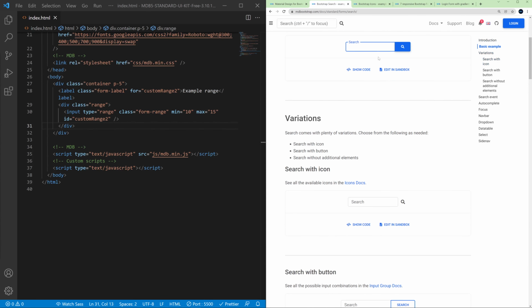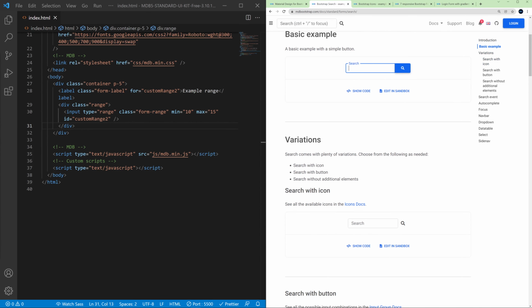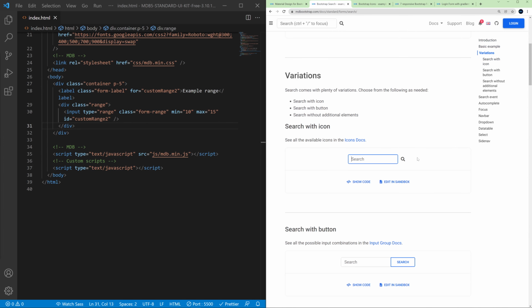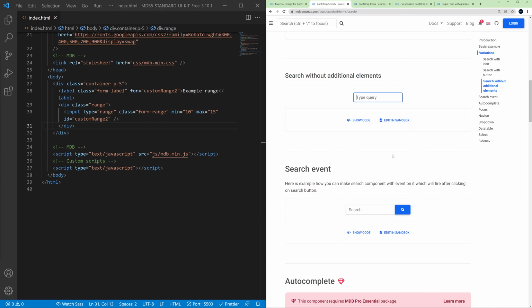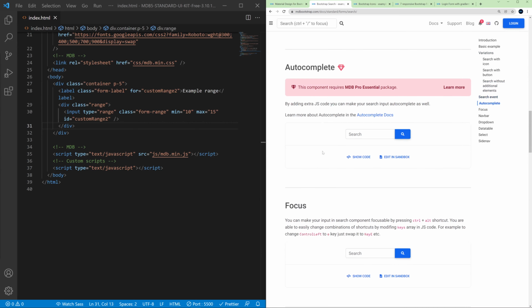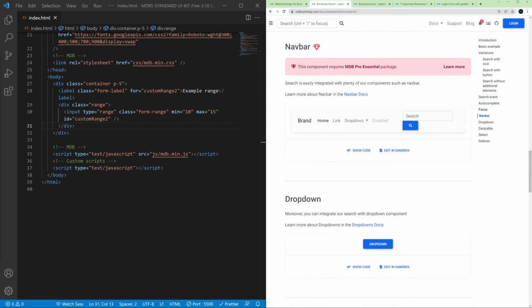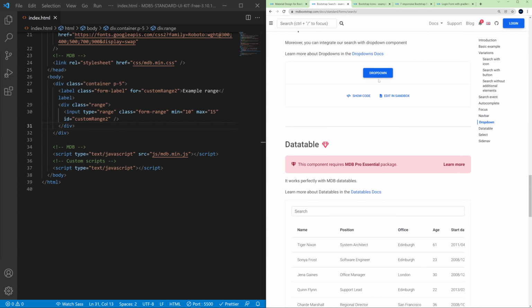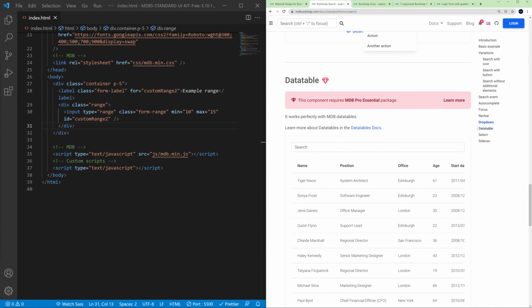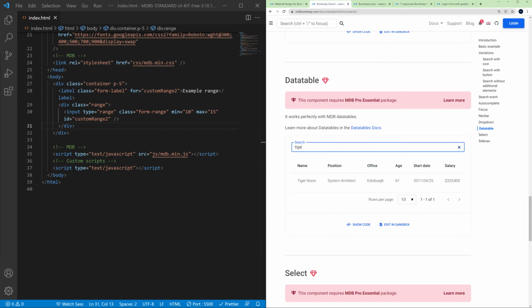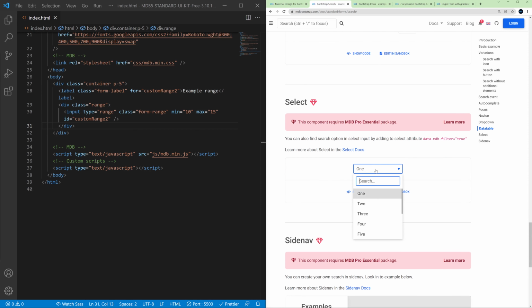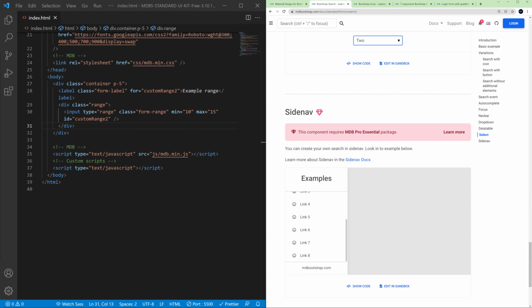So apart from a very typical search input with a button, with an icon, we can also see here something like autocomplete. We can see a search inside of the dropdown or a data table or select or sign off.